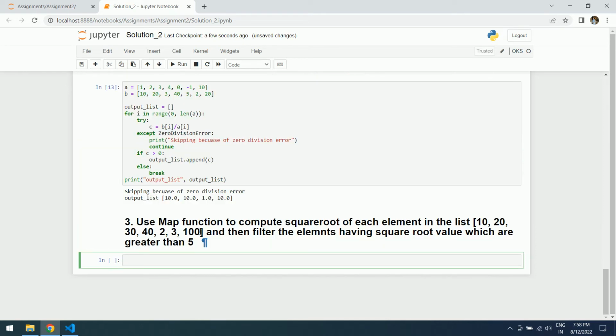So coming to the third problem, it was: use map function to compute square root of each element in the list, and then filter the elements which have square root value greater than 5. We have to use a map function. So map is something like this, and using this map we have to compute square root of each element.